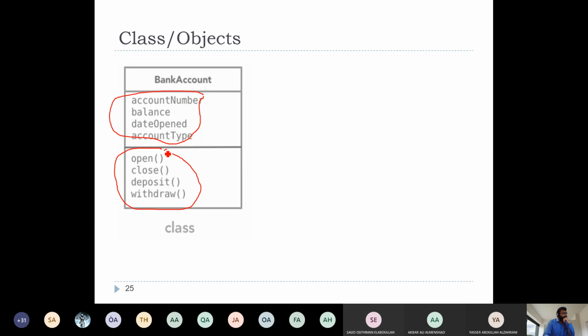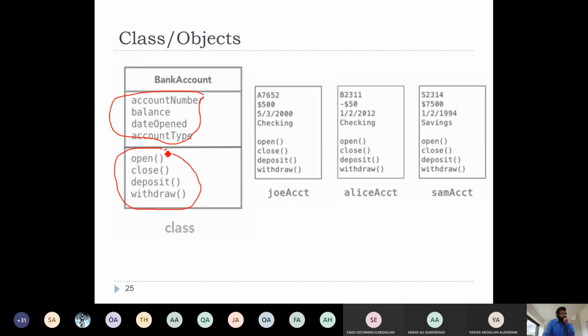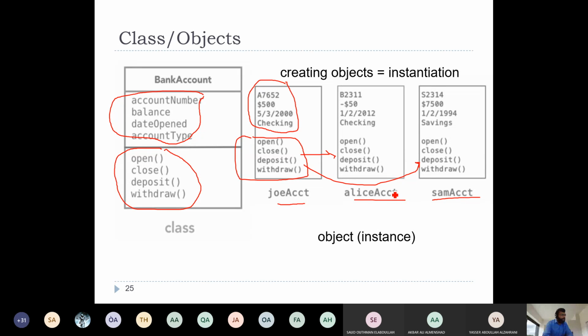And we can use this class to create multiple objects, right? So we can create a Joe account object, an Alice account object, and a Sam account object. Each one of these objects has attributes whose values show the current state of that object. So for example, Joe has a 500 balance while Alice has -50 and Sam has 7,500. All of them have the same behavior. Basically, you have instances of this class.